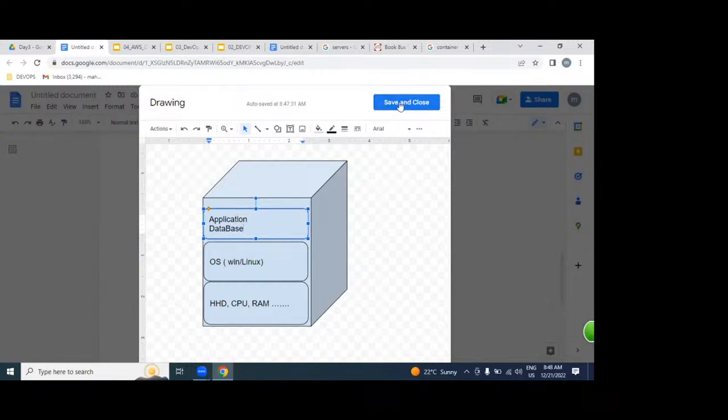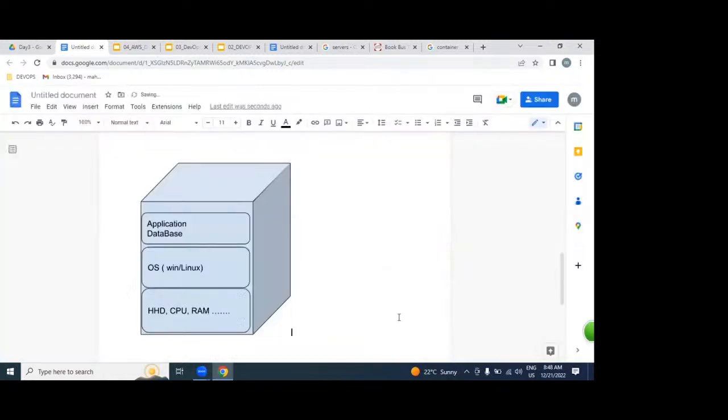But how many ways can we get these servers? Server is same in all the cases. Example, water is same for all the cases. For drinking, water is all the same.